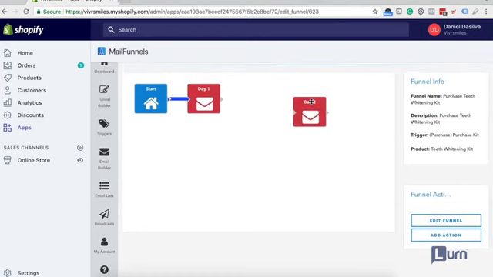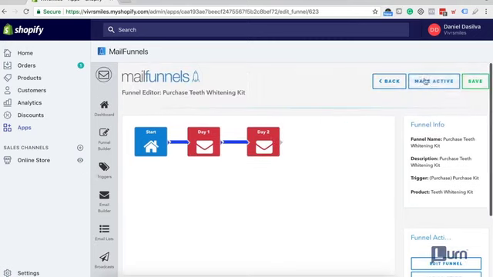So let's just say they purchase the teeth whitening kit on a Monday, right? Somebody purchases it on a Monday. They're going to receive day 1 on a Tuesday, and then day 2 on a Wednesday. And that's how it works. It keeps on going sequentially. So as it goes on and on and on, you're going to be able to build out this funnel as long as you possibly can imagine.